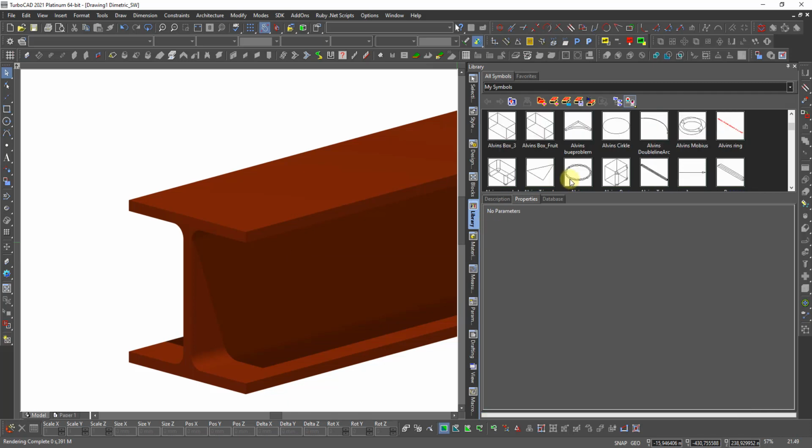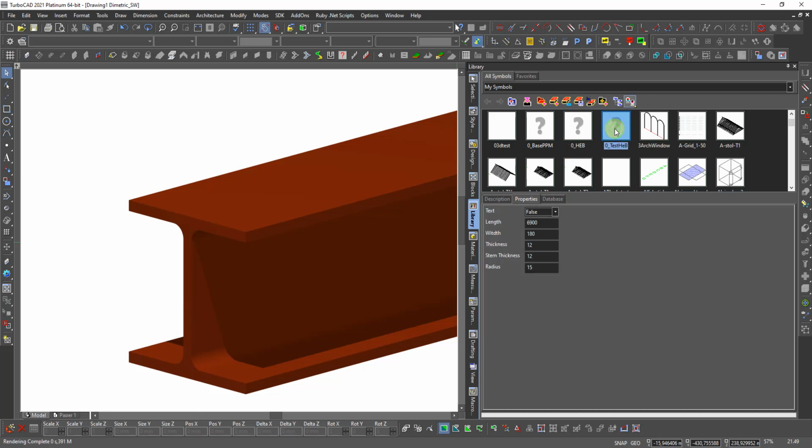And then I need to go down to, no, where should that be? It should be up here. There, base, so I have this one. Now we see the question mark. I can see the length, the width, and the height. This is what it was: length, width, thickness, stem thickness, and radius. Then we can change this afterwards, after I have inserted.